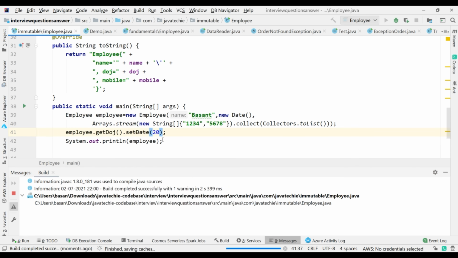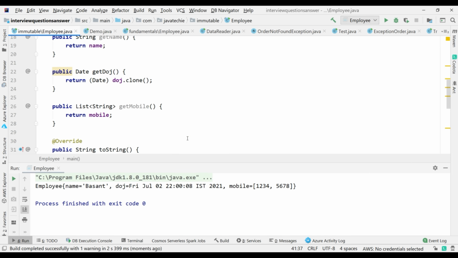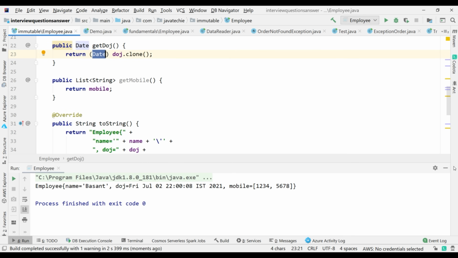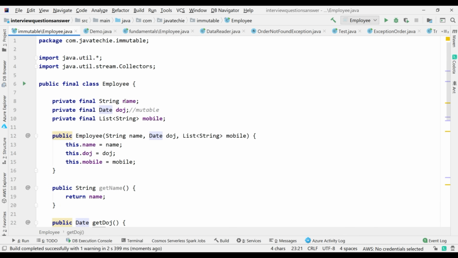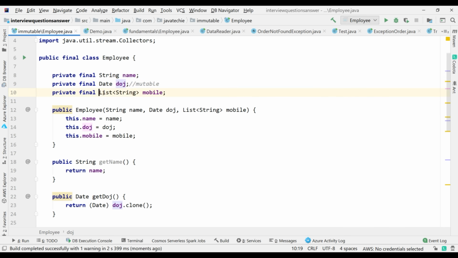We are unable to modify the date object. So it's always recommended to go with the clone, or you can create a new date object and pass this date as a reference. Okay, now this is fine. We protected two, name and date of joining. Now how can you handle a list of string or list of object?